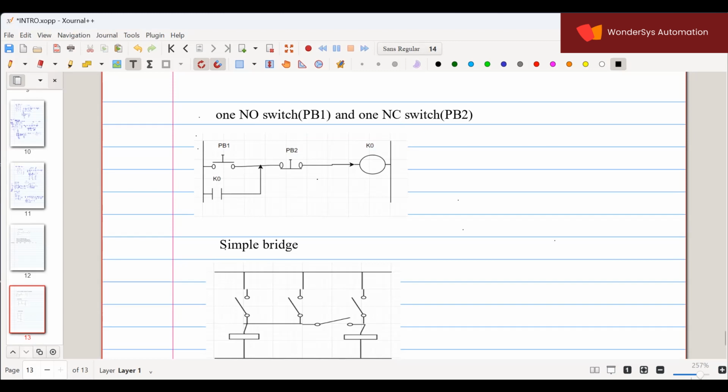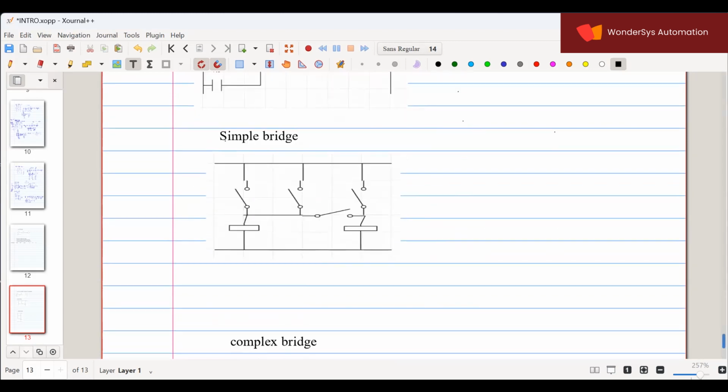Now, next is a very simple circuit. It's actually very simple. One second, I haven't mentioned the names. So, this is A. This is B. This is C. This is D. This is E. And this is F. Sorry for the handwriting.